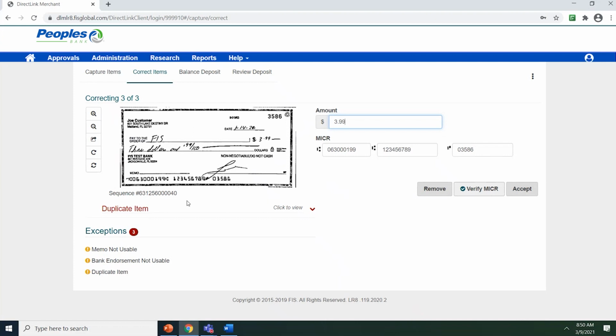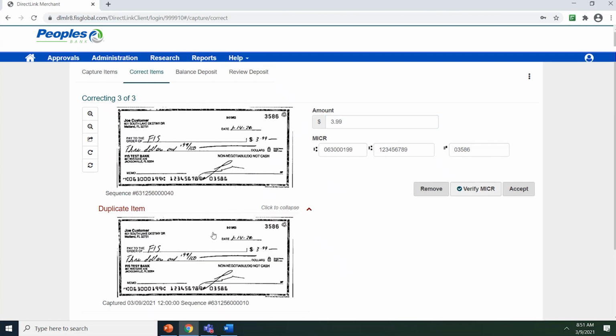Notice in this example, the item is being displayed as a duplicate item. To view the possible duplicated item, click on the down arrow next to Click to View. This will display the other possible image that is being tagged as a duplicate item. If the image is a true duplicate, you can remove the item by clicking the Remove button. If the image is not a duplicate item and your financial institution allows you to override duplicates, you can click the Accept button to override.